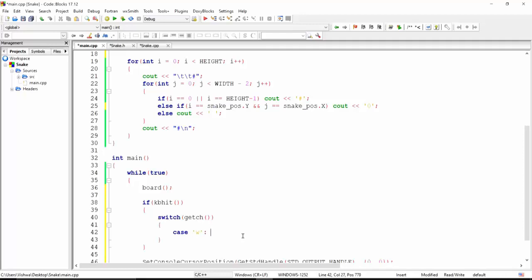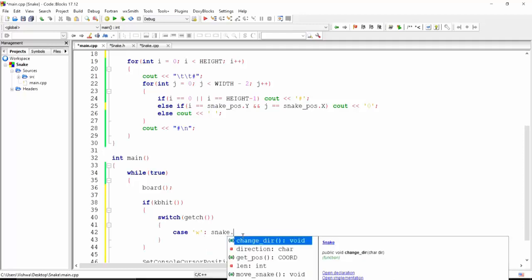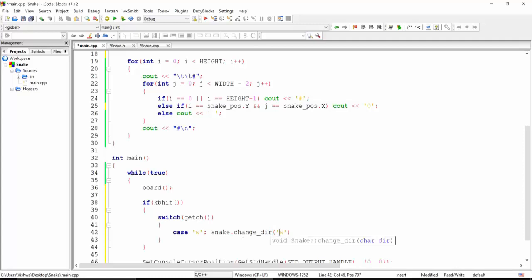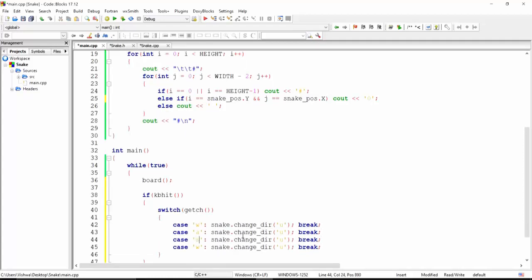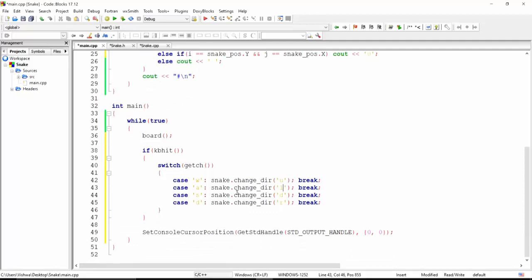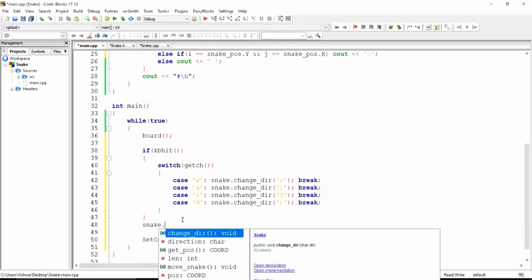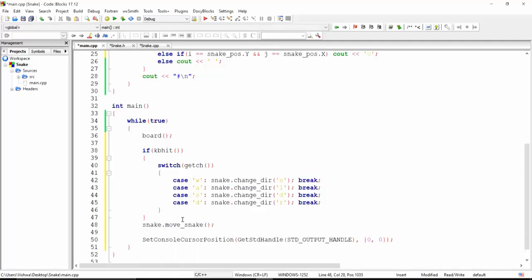So case W, then what you need to do is move the snake upwards, right? So snake dot change, the up, sorry, U, and then break. And you need to do this for all four directions. So Ctrl+C, V, V, V: W, A, S, D, and D is basically go to the right, S is down, and this is left. For now, this will move the snake in our preferred direction, and to move the snake, you just call snake.moveSnake, which will move the snake.